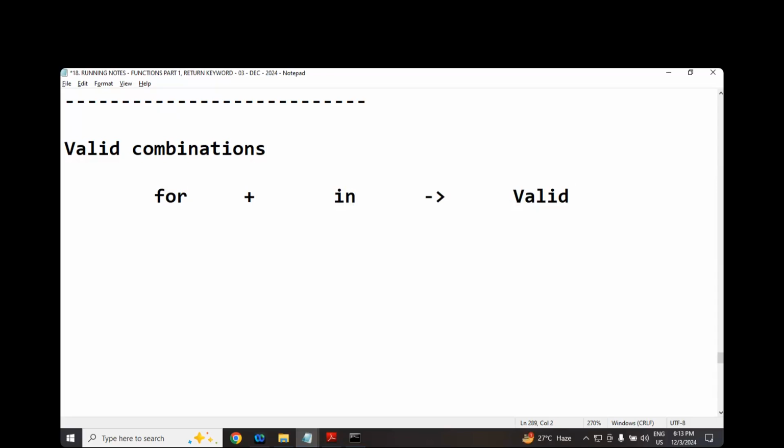Here also, Daniel, I'm planning to write a return keyword. Can you fill the gap? What is required? Very good. Function is required.